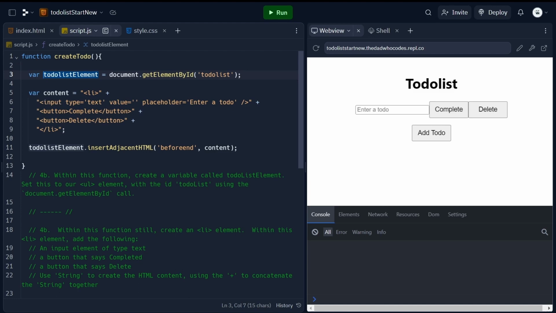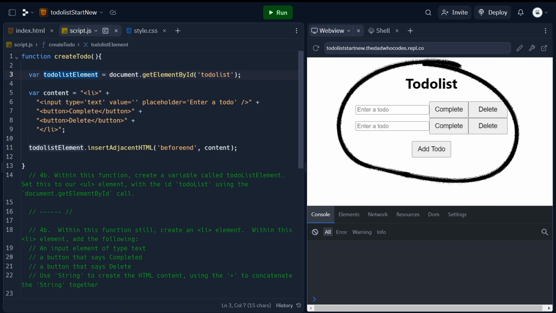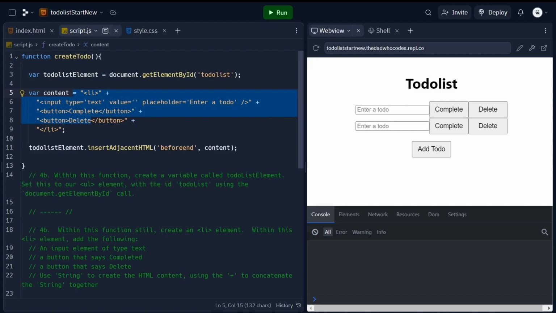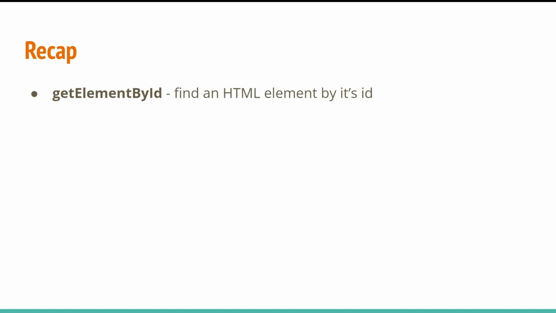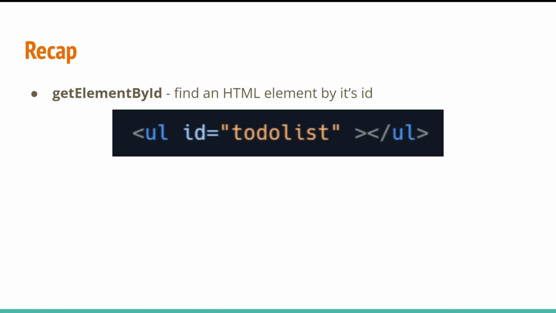We then go back to the to-do list element and we call the insertAdjacentHTML function to pass a position where we're going to say beforeend, and then we're going to pass the HTML content into that position. And this is all part of the createToDo function, so that when we click on the Add To Do button, it creates a new to-do list for us based on this HTML content here. And so as a final recap, we use the getElementById in order to find an HTML element by its ID. In our case, we found the UL element by the ID todolist.